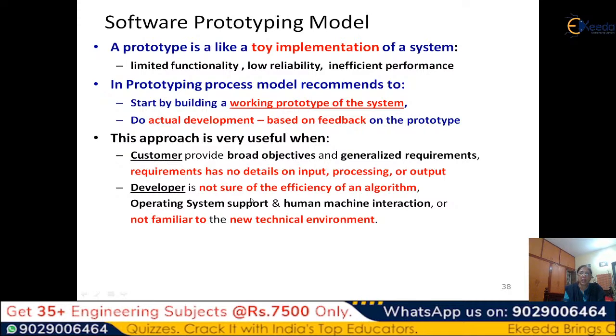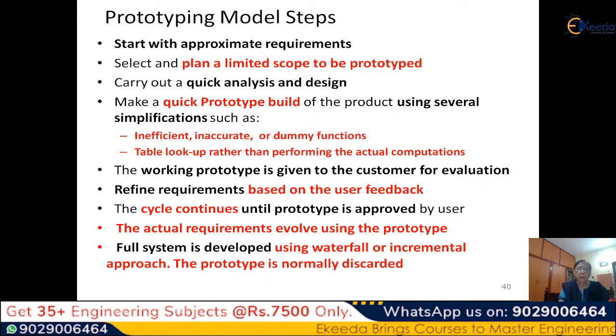In such cases, you have to go for some experimentation. So this prototype, the toy implementation, is actually our way of experimenting how the product will be built. That's why we say it's a toy, we will play with it. Although it is a toy, it has well-defined stages. So we start with the approximate requirement. Then we plan a limited scope to be prototyped. So we have to identify what that scope is, what features it will have.